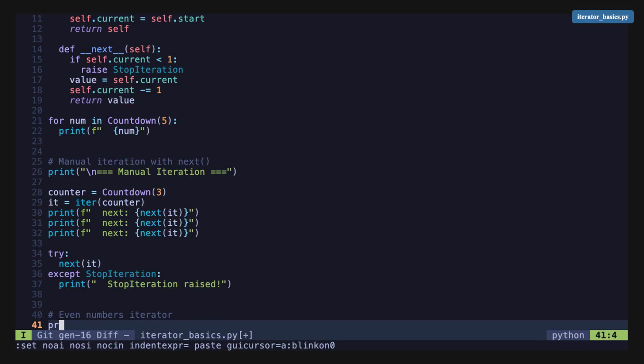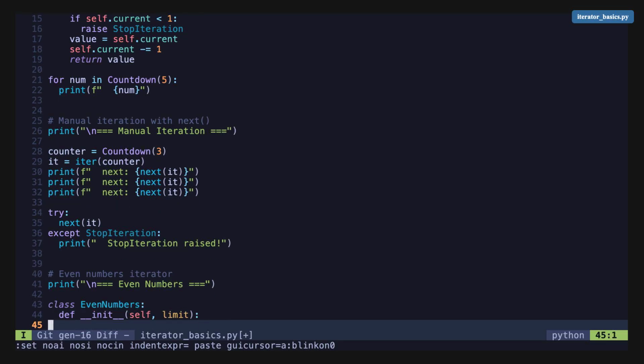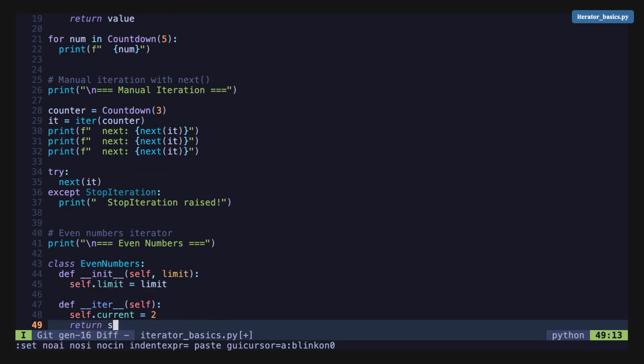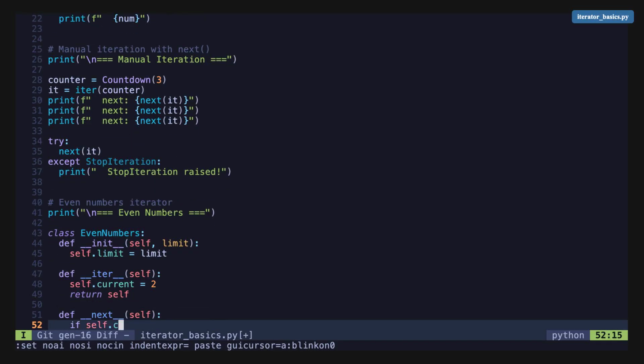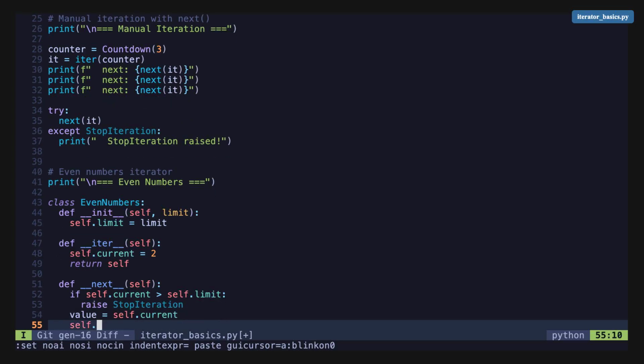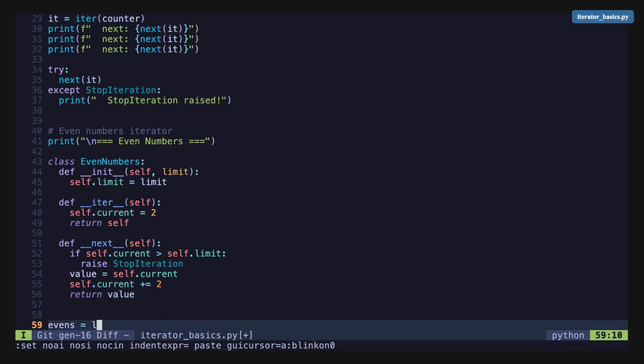EvenNumbers works the same way but increments by 2 each step. It stops when current exceeds the limit. We convert EvenNumbers to a list and also iterate with a for loop.